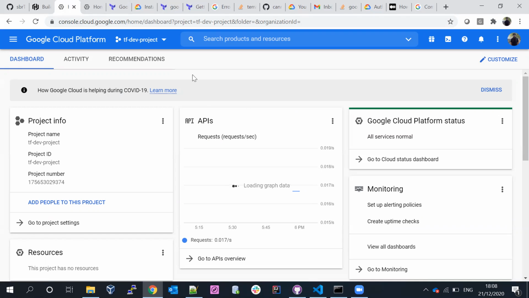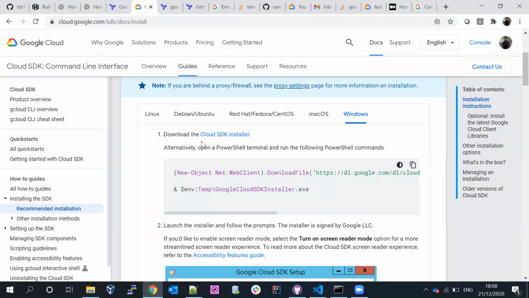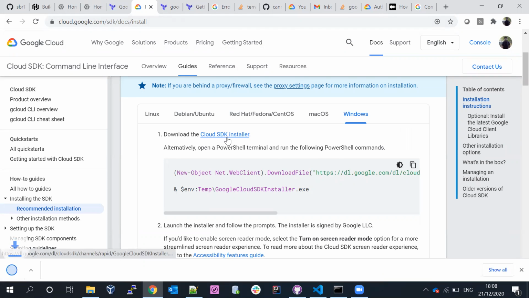The first thing we need to download is the SDK. The SDK is the Cloud SDK, and gcloud is a command line tool. If you look here, this is the gcloud SDK. If you go here, you can see we need to download this SDK. If you click here, it will download the SDK.